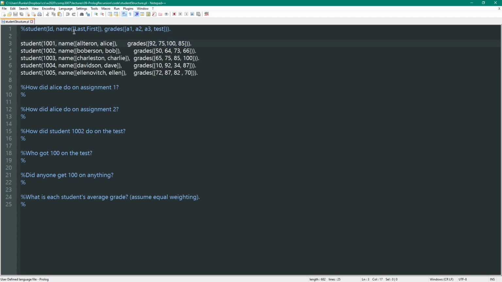So the name is a compound term that has a single term as its arity, and just that term is a 2-element list. Okay, so it's last comma first inside a list. And similarly with grades, we have 1 term inside the grade construct that has just a list that in that case then has 4 elements.